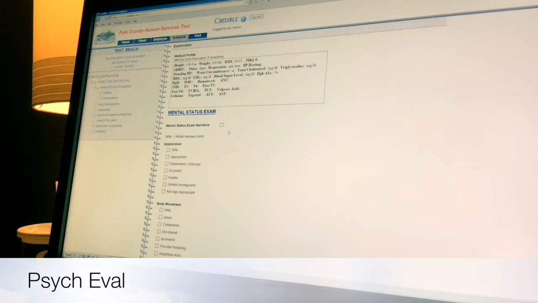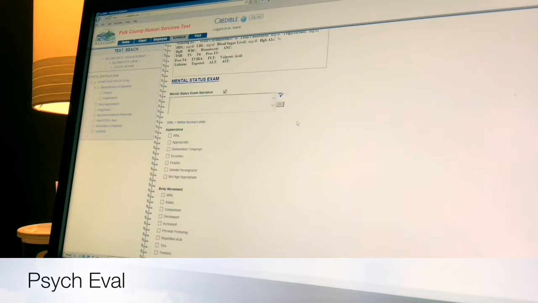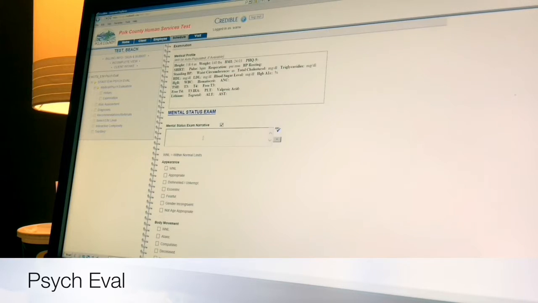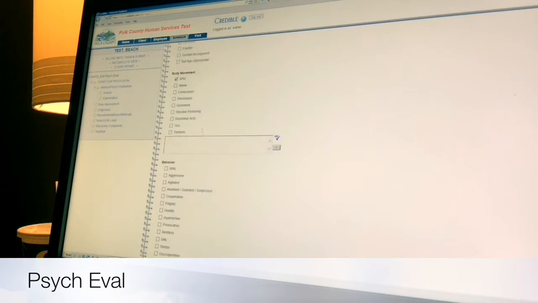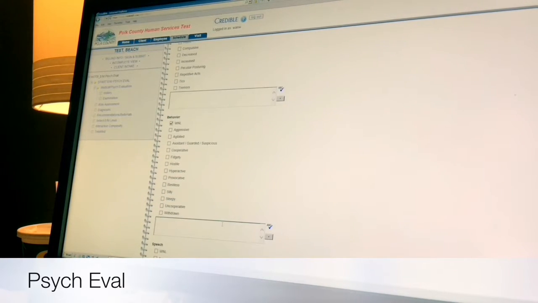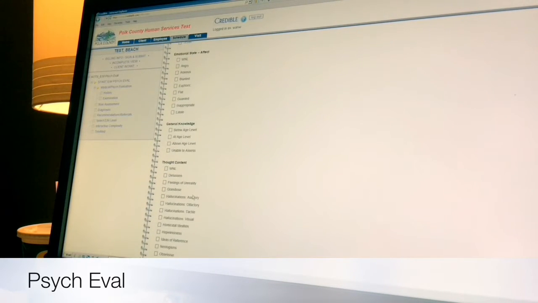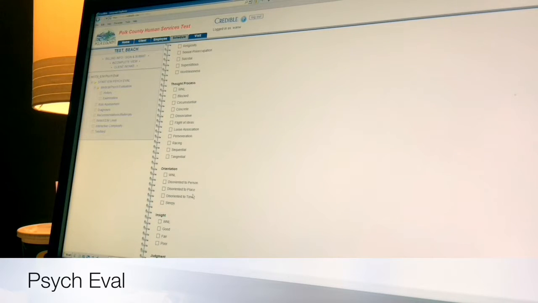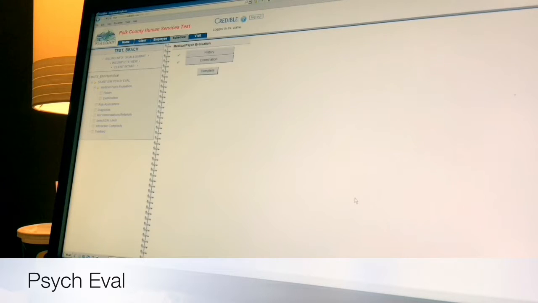Exam. We have two options here. We can either do a mental status exam by narrative. You can do your own. And at Polk, we can provide you with kind of a template for that. We have it. Or you can do just boxes with a small narrative if you want. That's up to you. So it gives you these options. Orientation, insight, musculoskeletal, and then complete.